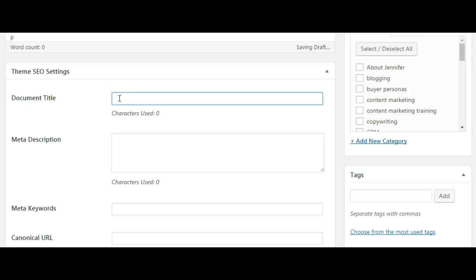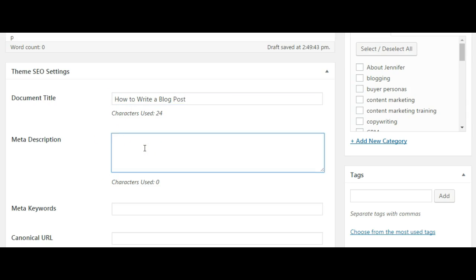And then I want to put in my title, which is how to write a blog post. And then we call this the meta description. And people get confused by this whole meta thing, I have found. This is really a description to get people to click and read your post. That's the whole purpose of it. Now you want to use the same term because that's going to help it get found, rank higher on the search engines.